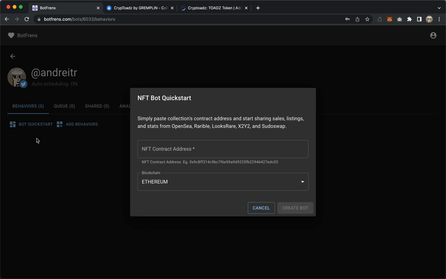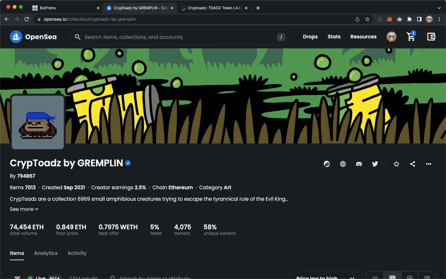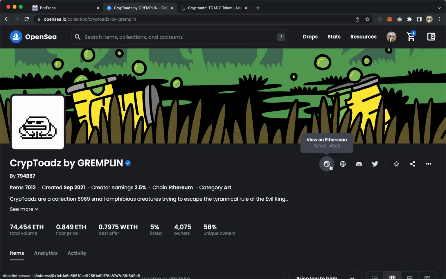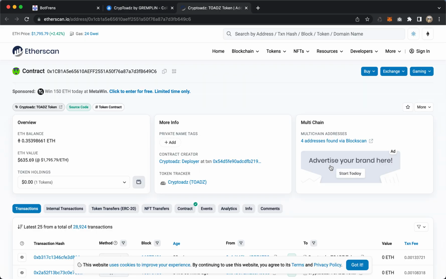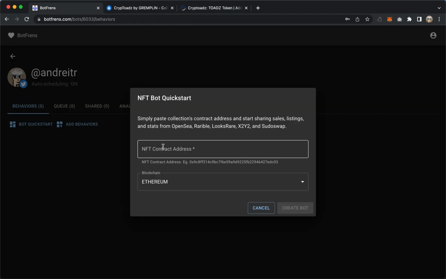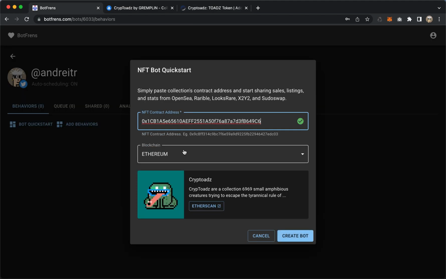And so if I go to OpenSea, suppose I want to create a bot for the cryptos collection. I would need to copy the contract address, and you can do it by going to Etherscan and copying it from here. Now let's return to BotFrens and paste the address into this field.